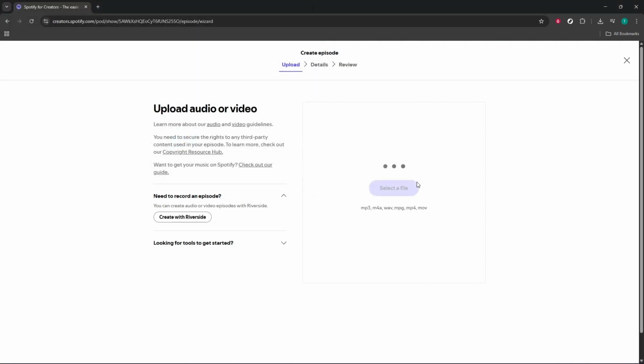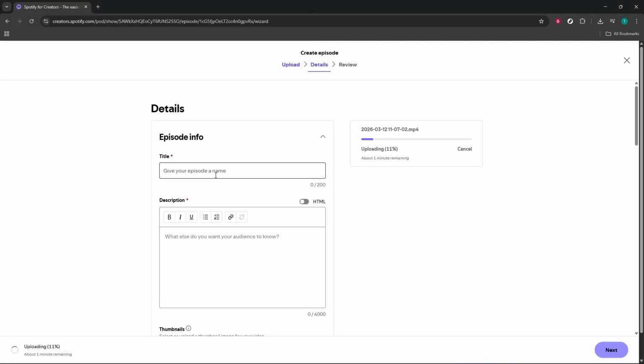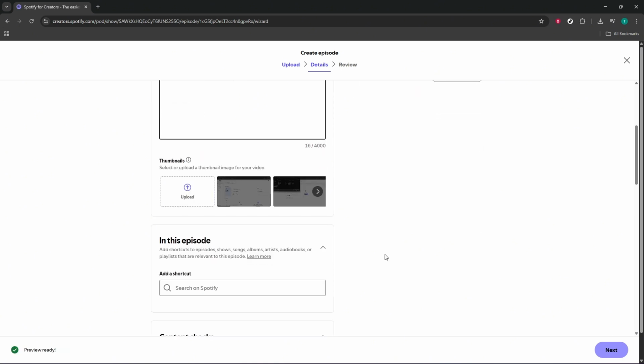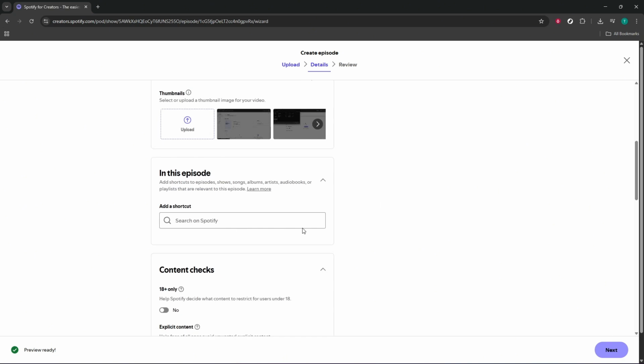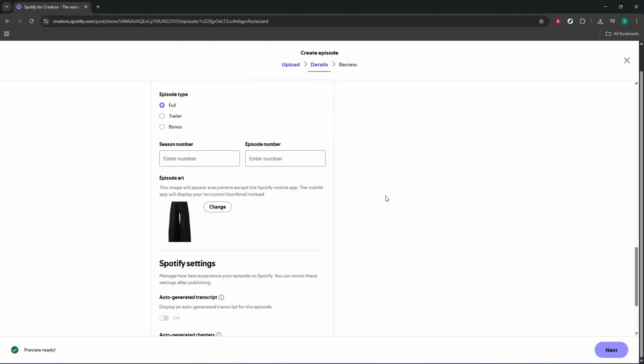Next, upload your audio and add your episode details. Drag and drop your file or use the upload button to select your audio, typically in a common format like MP3 or WAV. While it uploads, fill in your episode title, description, and any relevant notes. A clear, concise title helps listeners quickly understand what they'll get. In the description, include a short summary, key takeaways, and any links you want your audience to visit. If your show uses episode numbers or seasons, add those as well for better organization.